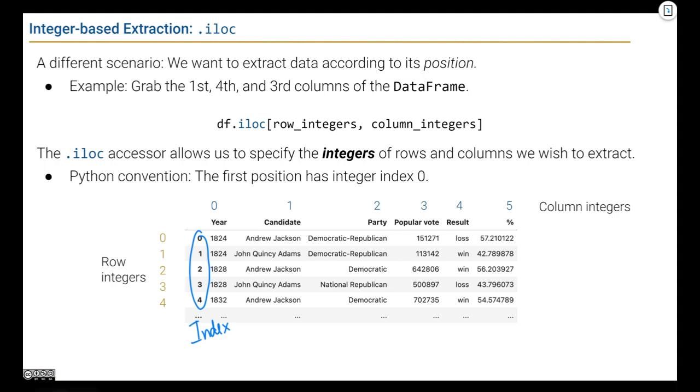So regardless of what my index is, there's an internal row integer position that Python keeps track of, what row you're in and what column you're in. And so this starts at 0 by default, which is how this is the 0th column and the first column. As a reminder, your index doesn't count as a column, so my first column in this situation is year.